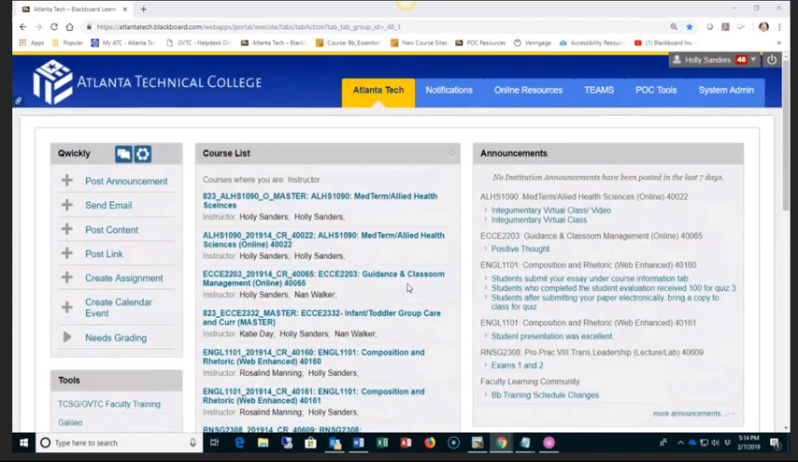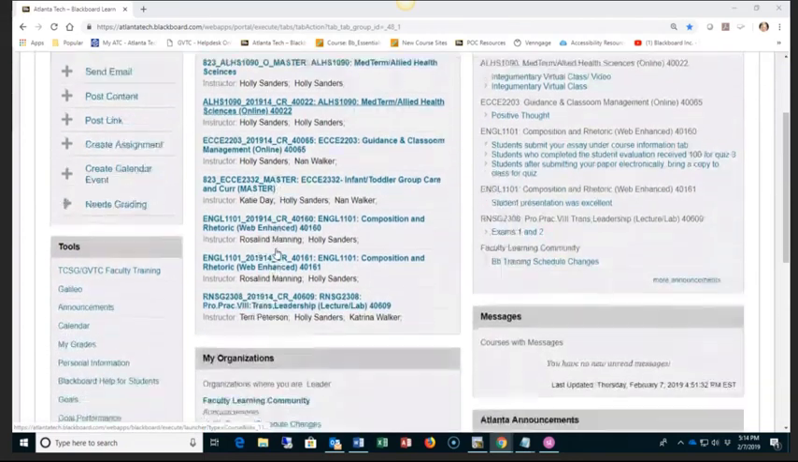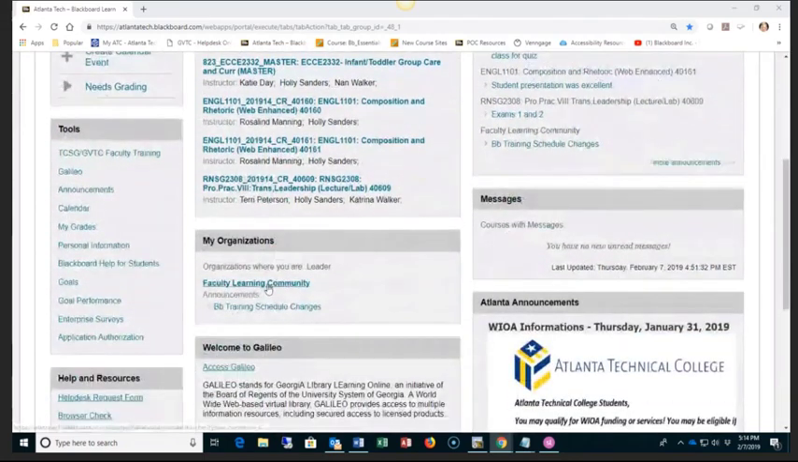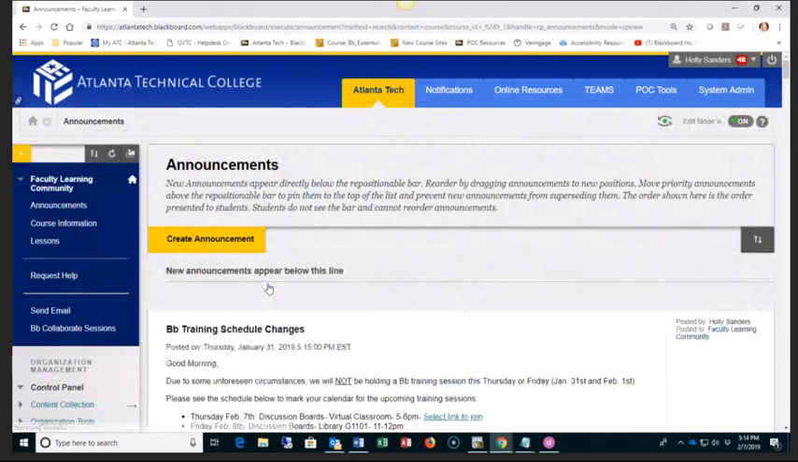You're going to find this under your course list. If you scroll down on your main page, enter the faculty learning community. This shell is going to look very similar to ones that your students have. It's just blue over here because it is an organization.